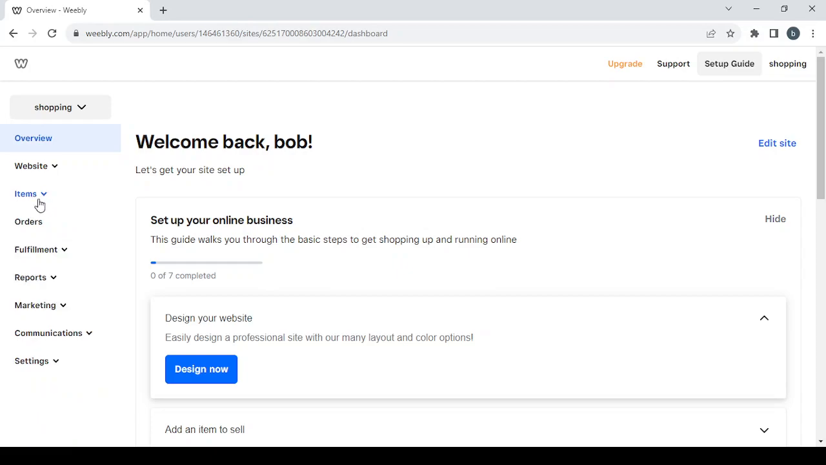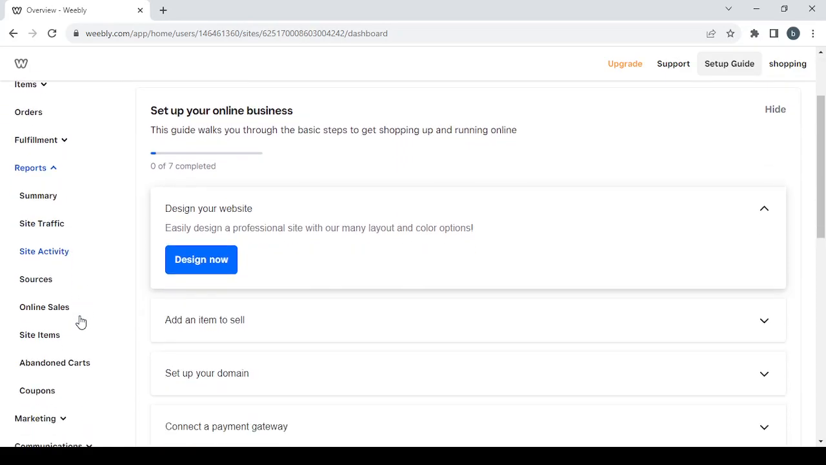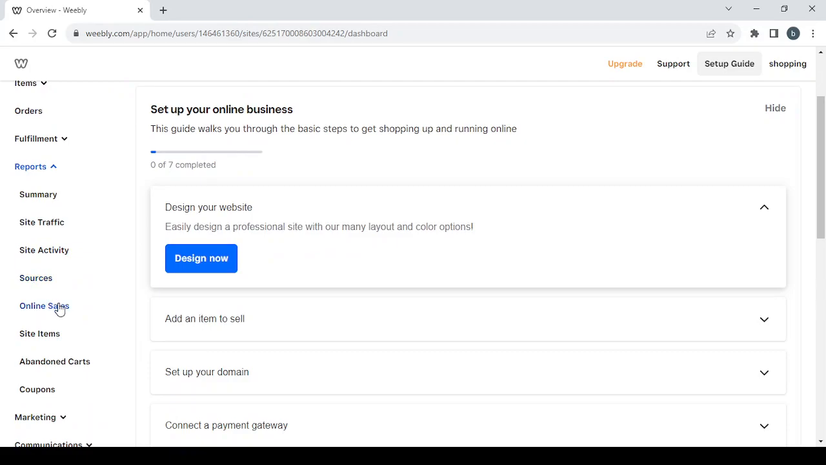Let's proceed to the next one, which is orders, and it's basically where you can check the orders that you have, see the fulfilled one, shipped one, cancelled one, and so on. Then we have the fulfillment section where you can set up your pickup settings or your shipping settings. Then we have the reports section where you have the site's traffic reports, site's activity reports, sources reports, online sales reports, and so on. And if you want to see the summary of all these reports, just click on summary.